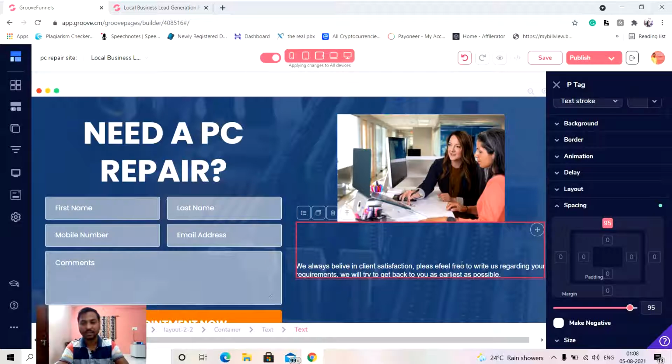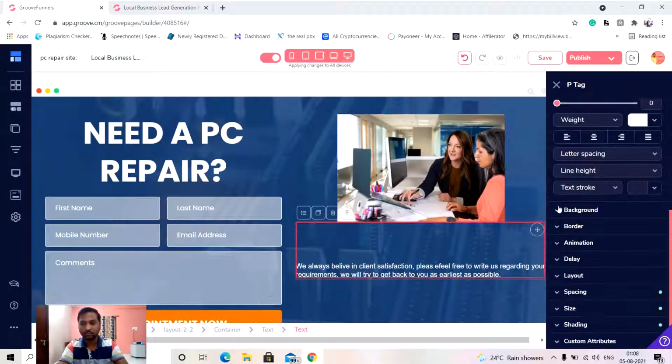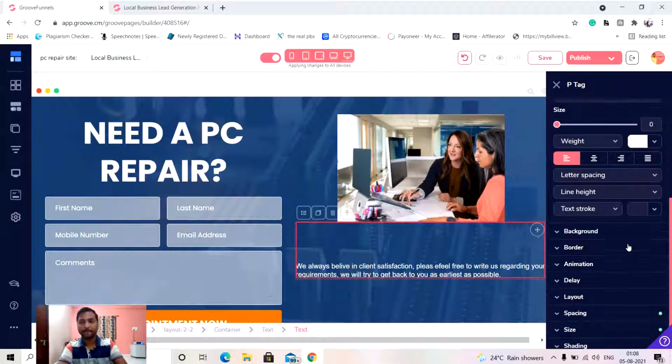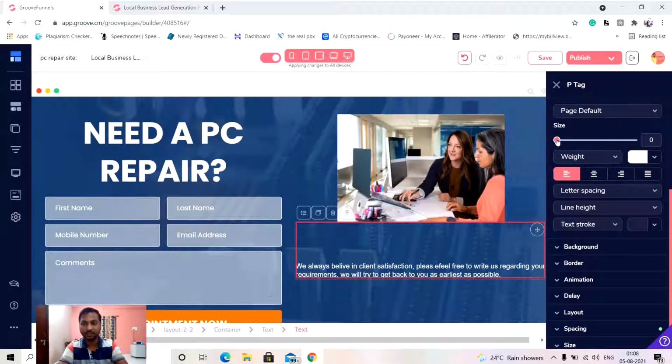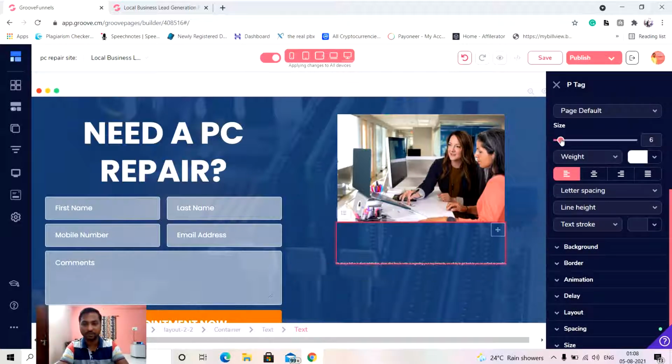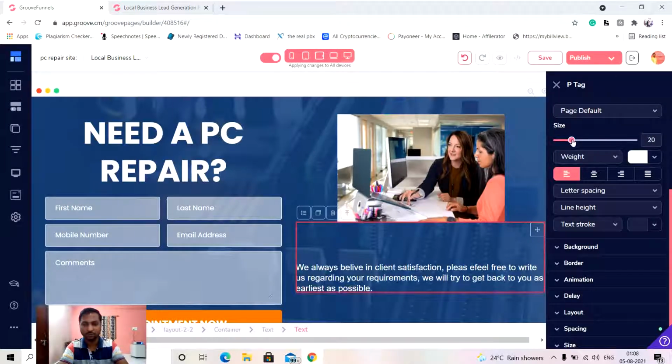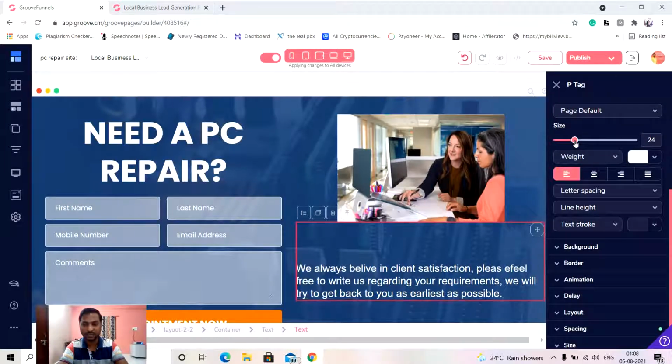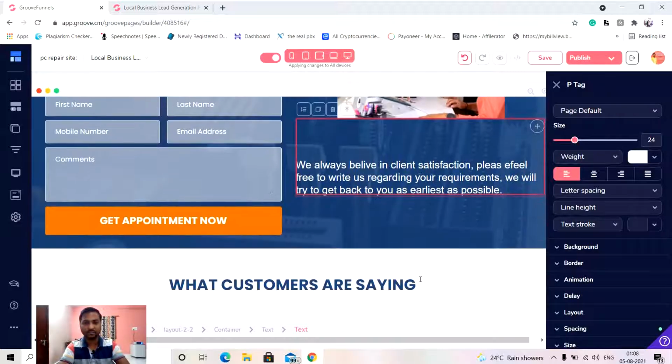Okay, and if you want to make the size of the image, like this particular font, a little bit bigger, you can do that as well, so that it will be eye-catchy. So I think this is good now.